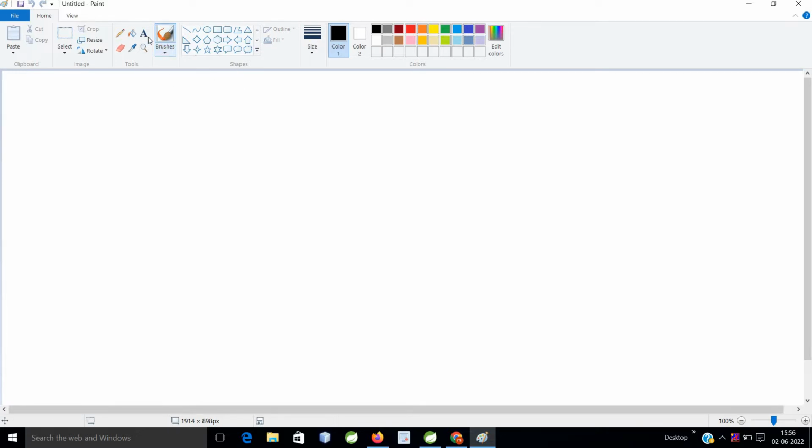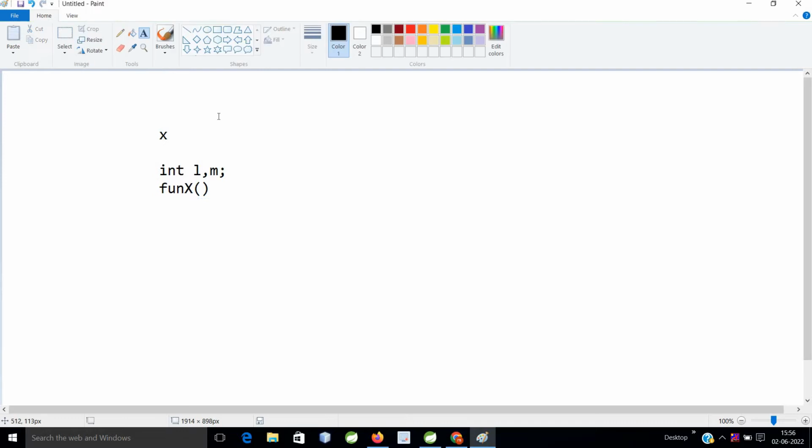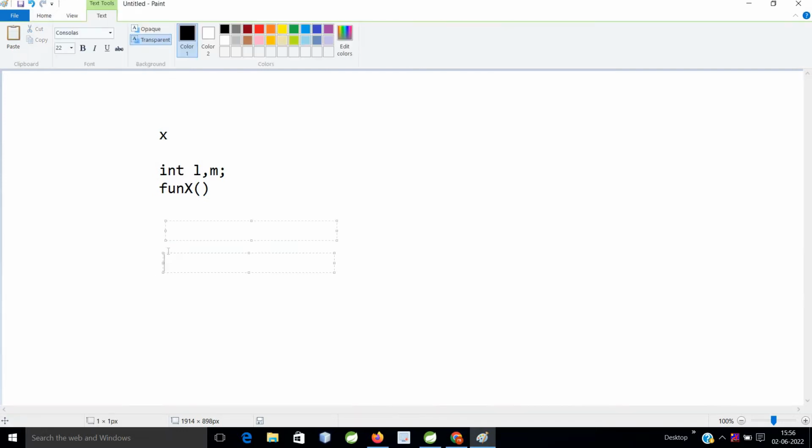I will create a class X here, and this X class has properties L, M, and one function, function X. Suppose this is class X, and I have another class, Y. Y has properties I and J and function Y. And now we have one more class, Z. Inside Z we have properties int a, b, and one function, function Z. So these are the three classes with which I want to show you multi-level inheritance.